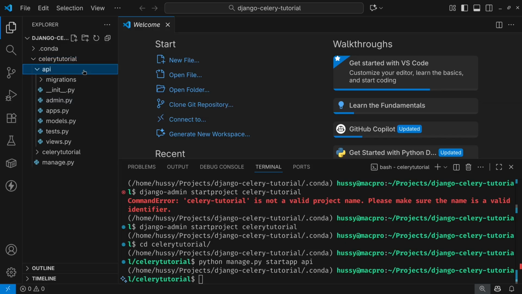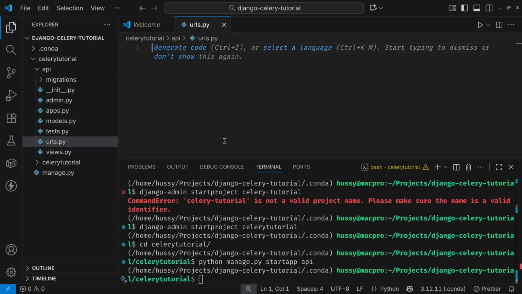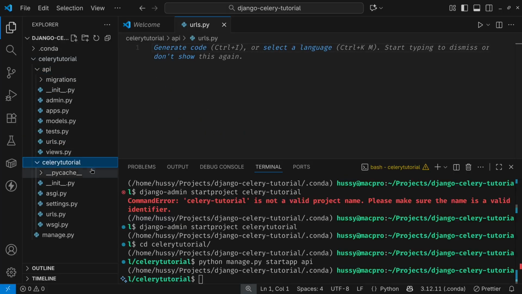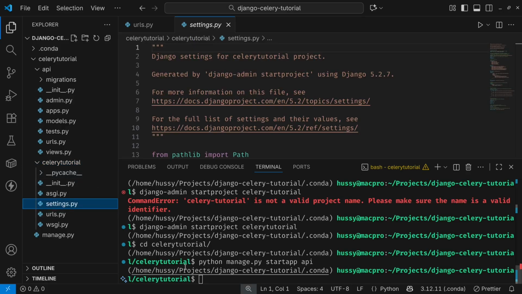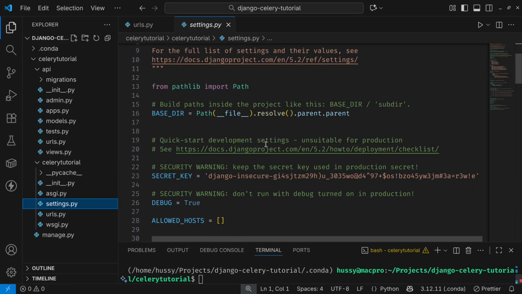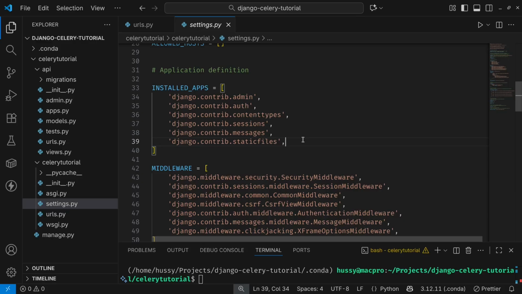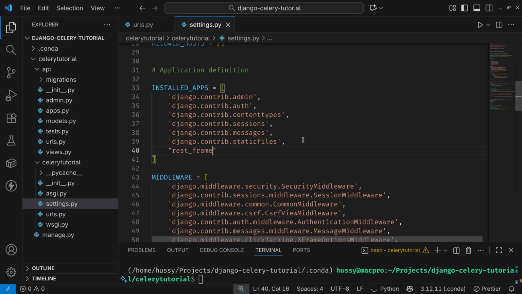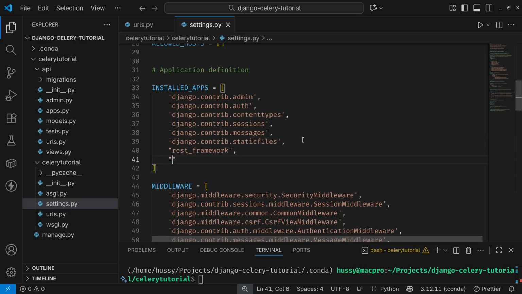So what I'll do here within api, I'll create a new file. Let's call it urls.py. And then I will have to go into the settings.py file. So celerytutorial settings.py. Let me shrink this. Let me scroll down. So within INSTALLED_APPS, I will have to add rest_framework, and then the name of my API as well. In this case, it's just api.